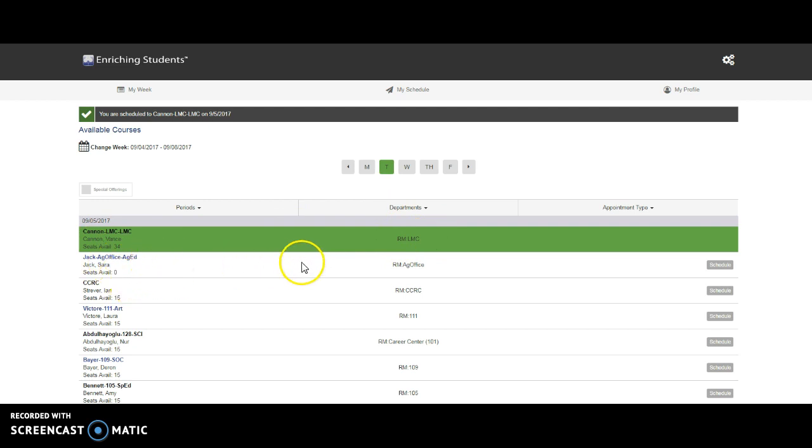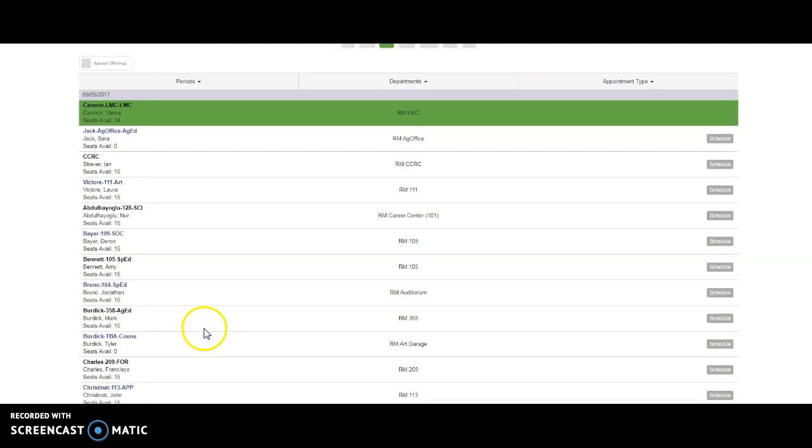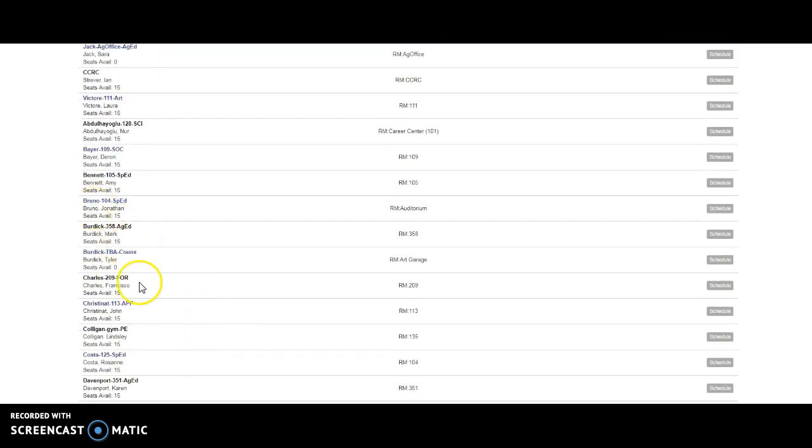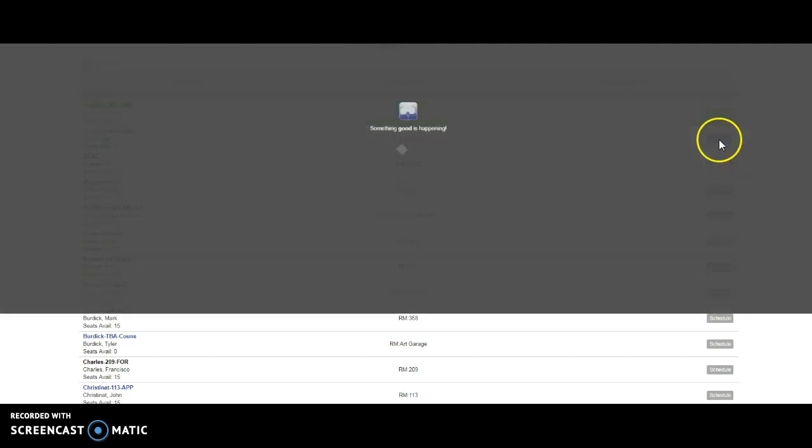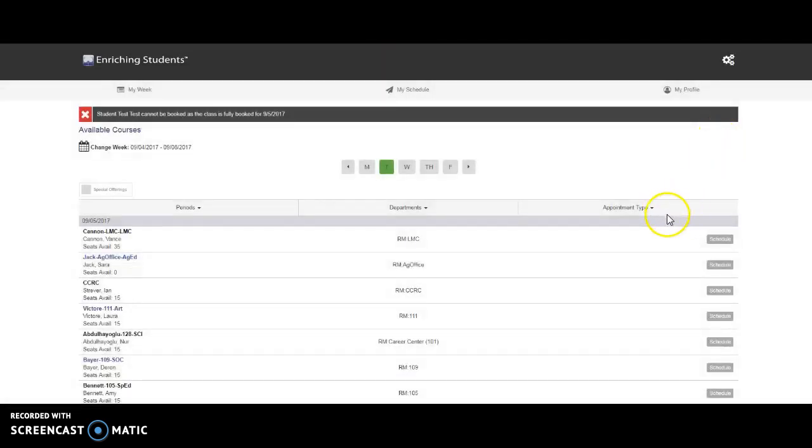If you're still not sure and you want to try another option, you may choose any of the teachers that are indicated on the left-hand side here, as long as they have seats available. So for instance, if I tried to schedule myself into Mrs. Jack's time in the office here, and I clicked on Schedule, it would not allow me to do that.